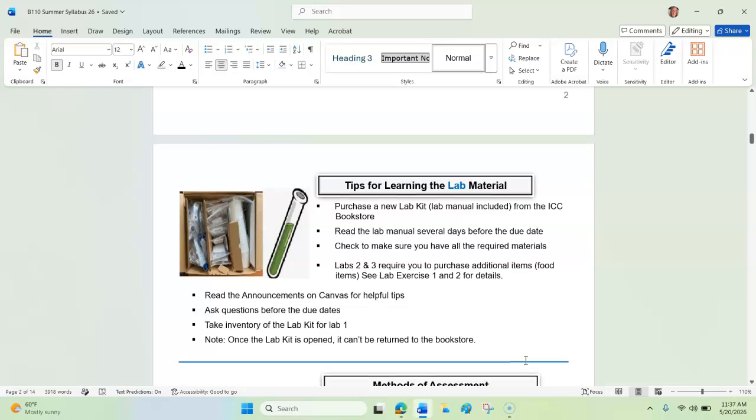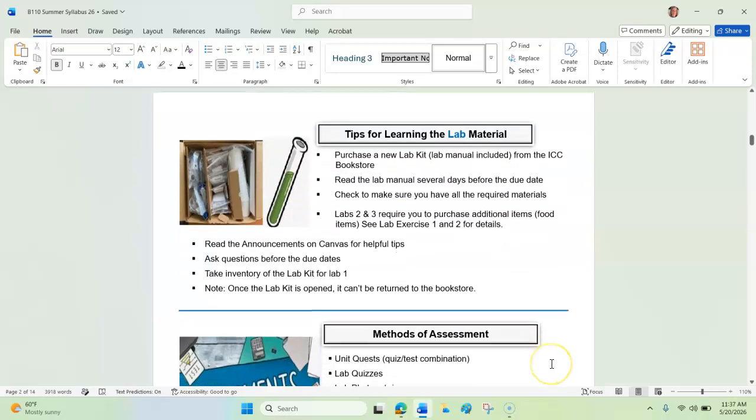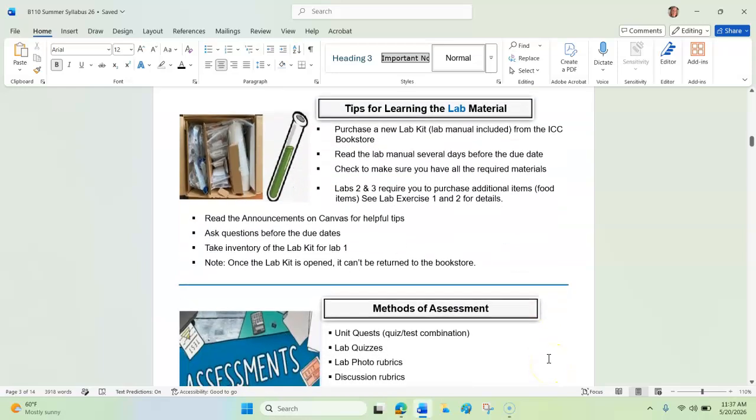So how to learn the lab material. This is usually the part that you struggle with the most for the first week or so. You're going to purchase that lab kit from the ICC bookstore. Inside it, you're going to find the lab manual, and you're going to start reading the introductory information. You're also going to make sure that you have all the materials that you need to complete the lab. Most of the labs, all the stuff is in the lab kit.